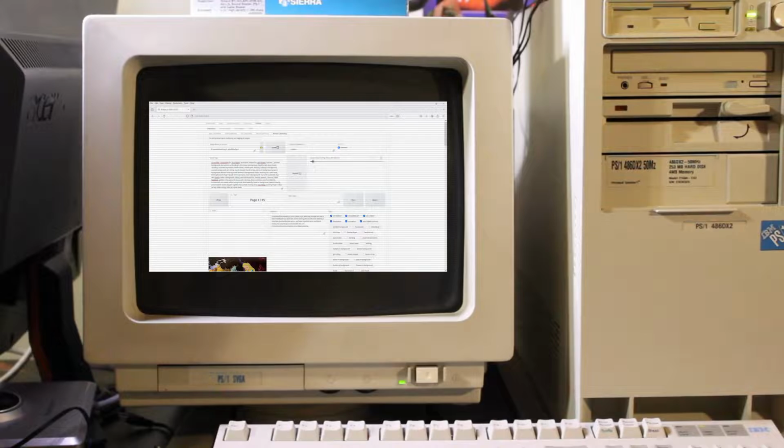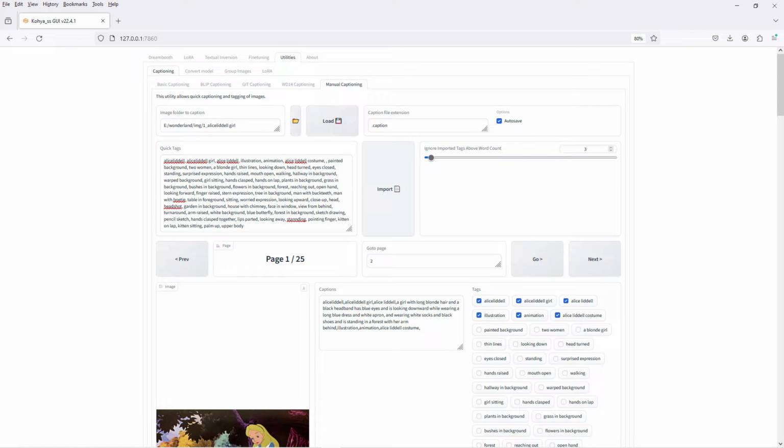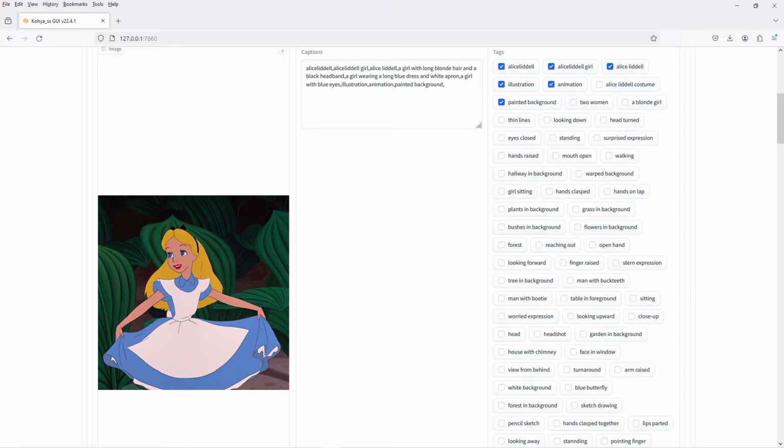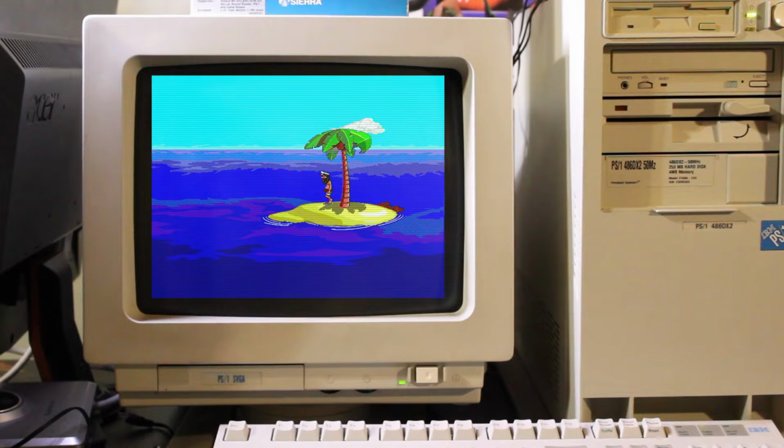For captioning images, the Kohya GUI has a manual captioning tool that will load in the images with a quick list of tags. But I generally find it easier just to use a text editor since I type quickly. If there are common blocks of tags, I'll just copy and paste them, or use regular expressions to find and replace something, or insert text at the beginning of the caption string using Notepad++.